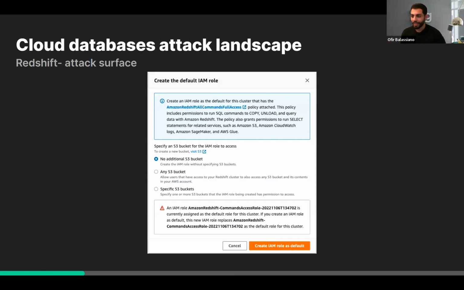The default IAM role feature basically gives you the ability to attach IAM roles to your Redshift cluster. And from now on, the Redshift cluster will be able to interact with other services in your AWS account on behalf of these role permissions.